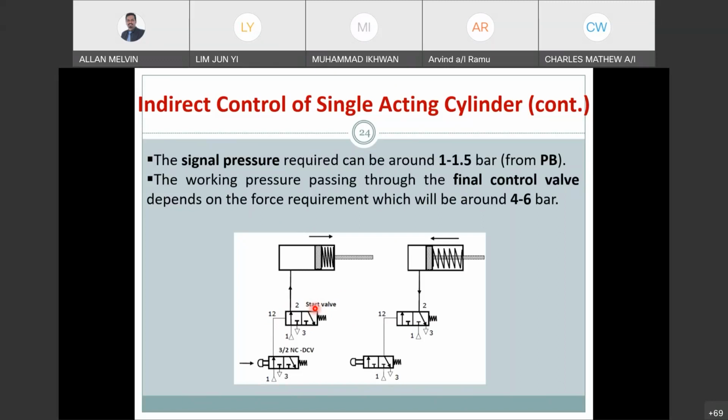So what is the function of directional control valve? What is the function of directional control valve? Siapa-siapa nak try? Change fluid flow. Change your fluid flow. Okay, can be. So that's the function of directional control valve.